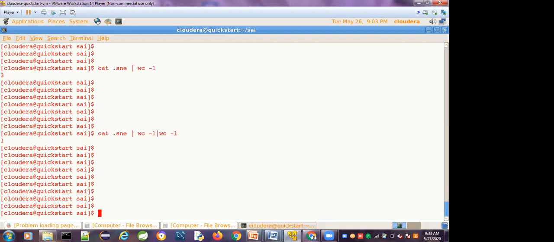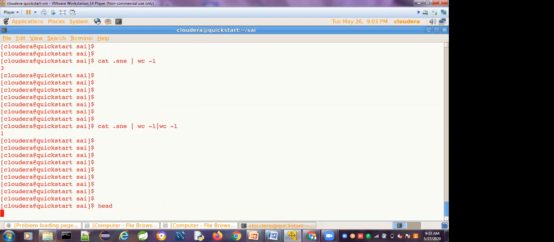Got it, right? The WC command is very important. Please take running notes. Some filter commands are there, and going forward we will discuss all the filter commands. There are many commands.